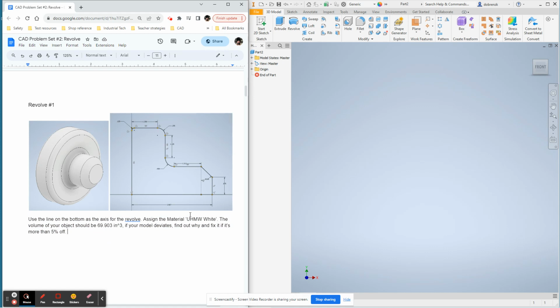I always recommend reading this information first if you're doing my problem sets. What this is going to tell you is that you should use the bottom, which would refer to this line here, as the axis for the revolve. So for every revolve, you need a profile and an axis. And essentially what it does is it takes the profile and it spins it around the axis to the number of degrees that you specify when you're using the tool.